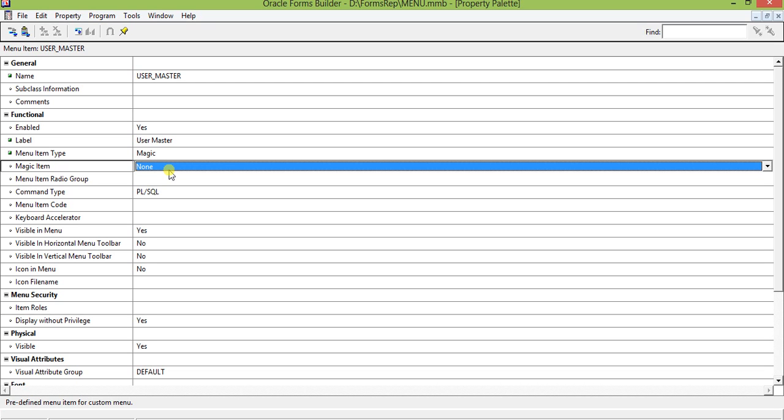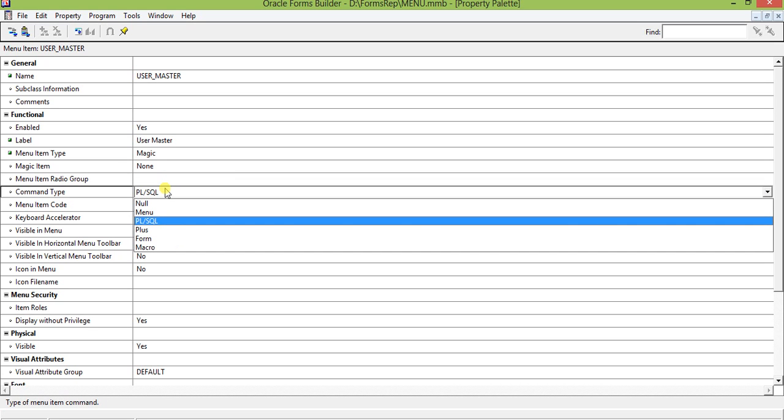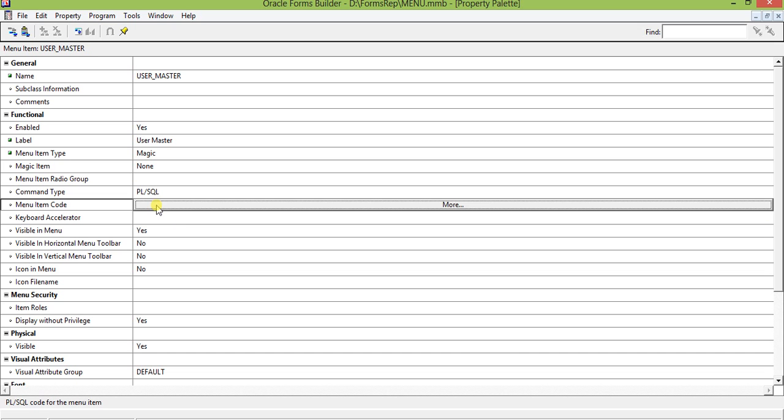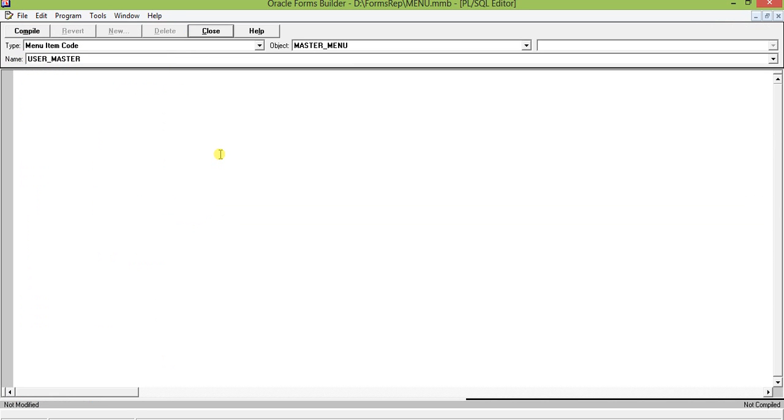Now the next one is command type. This is very important. See, if command type is null, then it is just null. You just click on it, nothing will happen. So what we are concerned with here is command type PLSQL. When we are creating a simple menu, we are concerned about command type PLSQL. So go to the PLSQL. See, here is something. You write your PLSQL code.